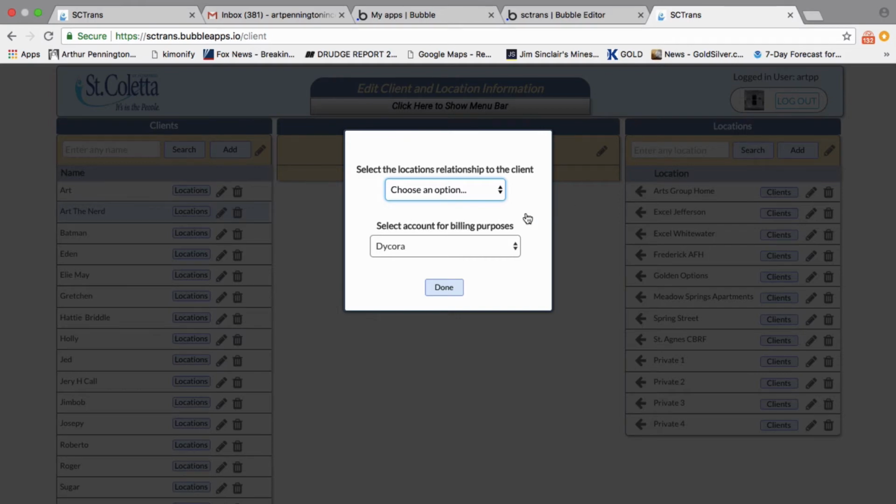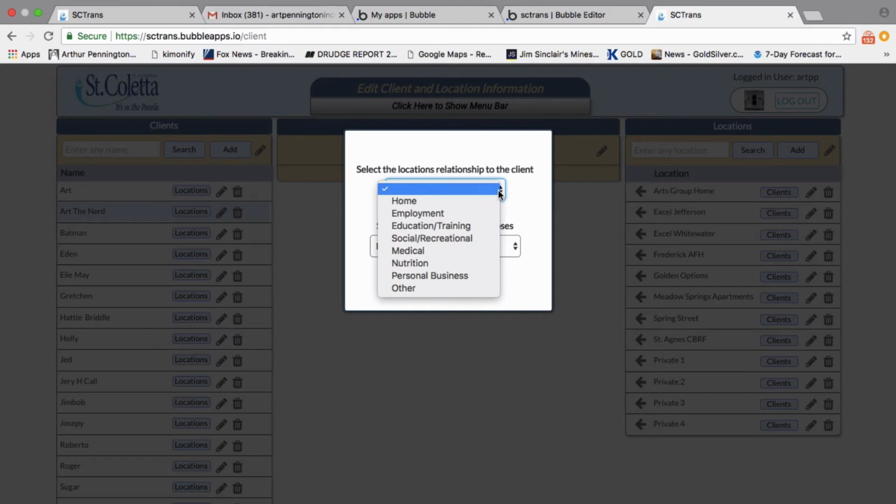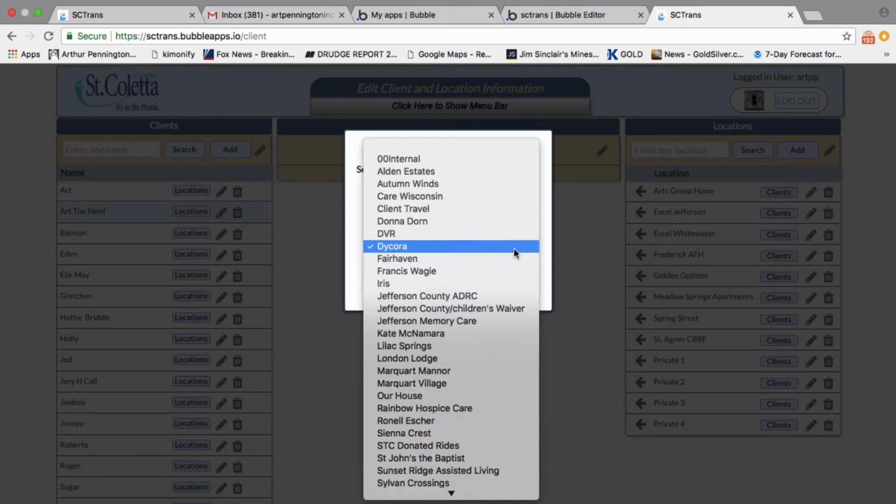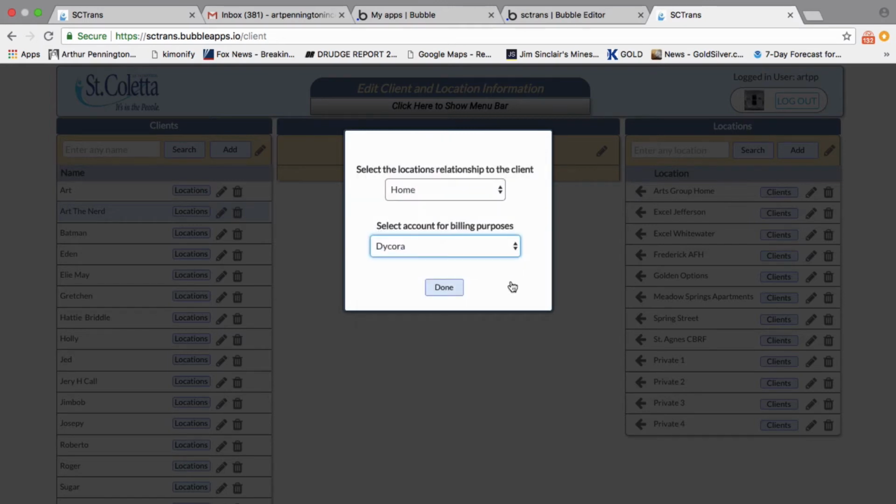And it'll ask for a couple of pieces of information. Select the location's relationship to the client. We want to know what type of location this is as far as the client's use: home, employment, education, training, social, recreation, etc. These are all classifications that we need to keep track of for DOT reporting. So this would be the home of Art the Nerd. And for transportation to and from this home, we can override the default billing account to something else. Well, we won't, but that's what that's for.